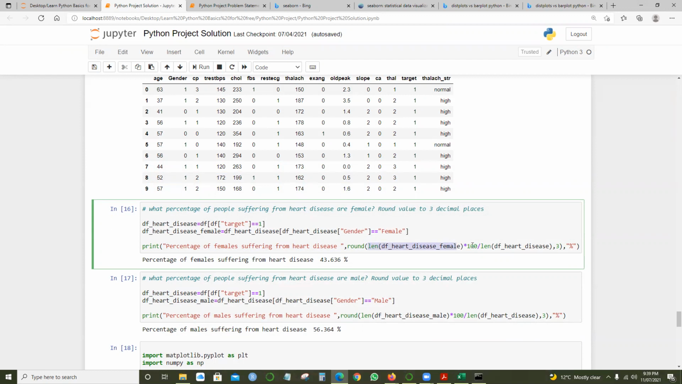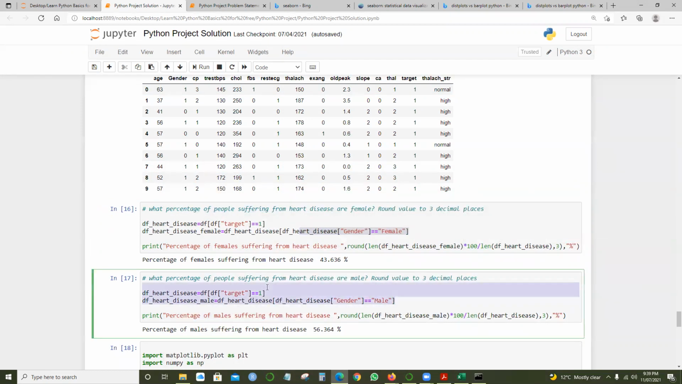It's more or less like how much percentage you got in an exam, the same thing, right? The same thing I'm going to do. So here the gender is treated as female, and if I want to know about males, I just convert it, gender equals male, right? So that's what I'm trying to do.